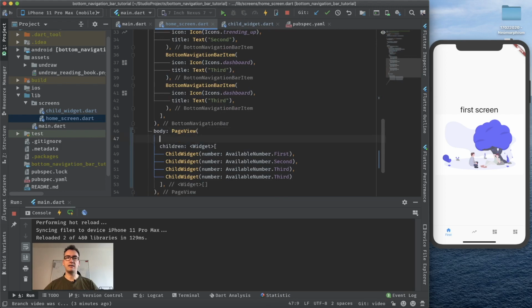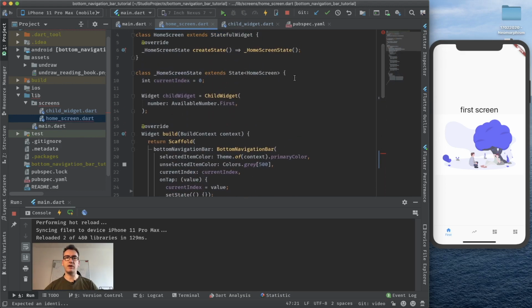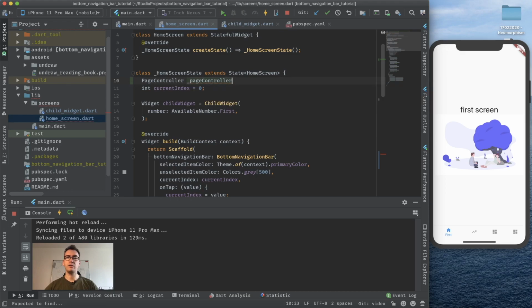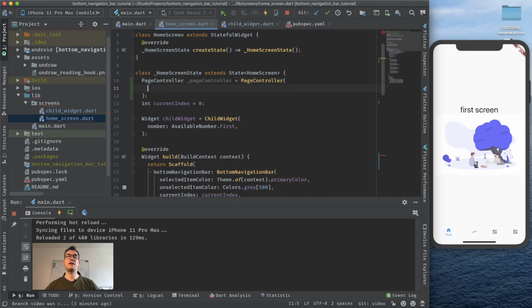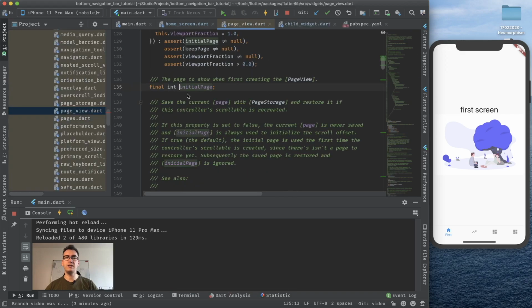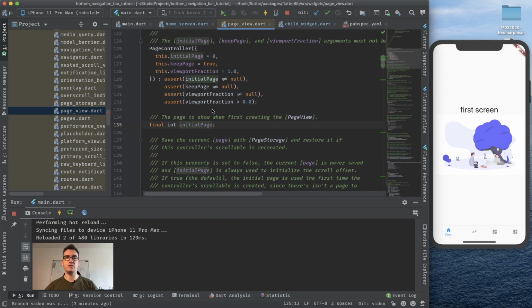But every page view has another input called controller. This gives us the possibility to create a page controller, a page view controller. And I will do that inside of our state on top. And I call it page controller, or I make it private, and say it is a new page controller, which I create. And this page controller also has some parameters that we can pass, like for example, the initial page. So whenever we come to that page new and everything gets recreated, we want that the initial page is zero. You don't have to specify that. I think it will work also because the standard value is zero, but it is always a good idea to set that value. So you can see here, it has the initial value zero.